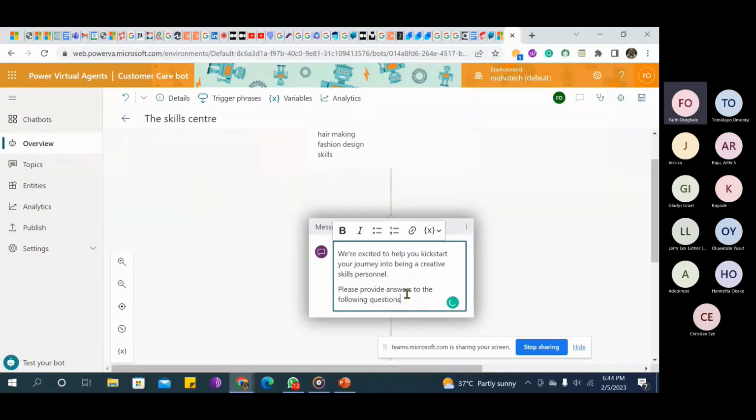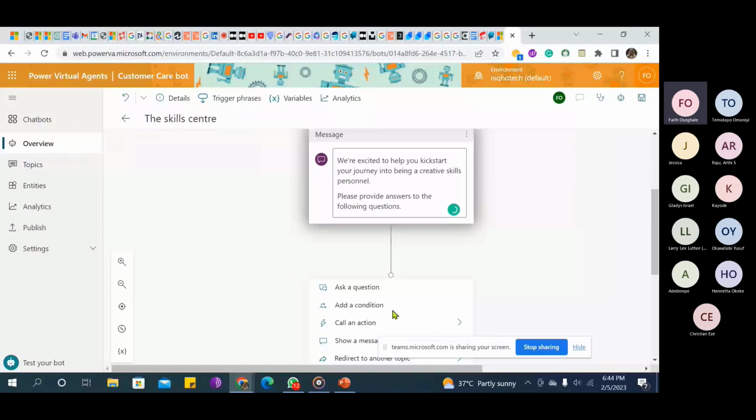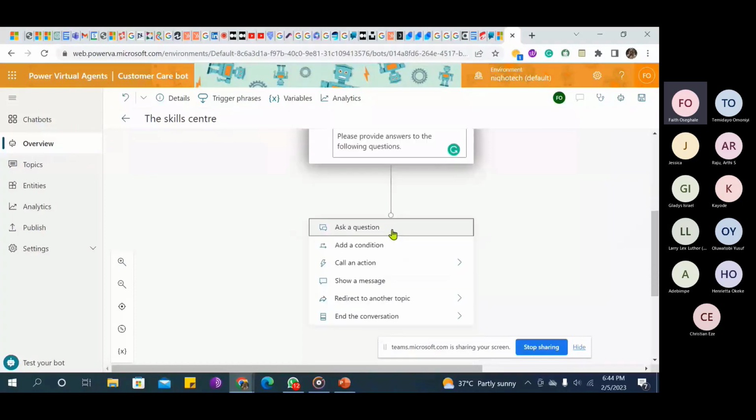So I'm supposed to ask a question, right? So I'm going to add another node. And this time I'm going to ask a question. I think I didn't go over this. So asking a question is like the way we used for the first topic, right? If you ask a question, then you can use your entities or multiple choice questions. You can call an action from Power Automate. You can show a message like this one here. Then you can redirect to another topic. You don't want your bot to be clogged and so compact. So you can just redirect. If it's getting so big and covering your screen, you can redirect it to another topic. And then again, you can end the conversation.